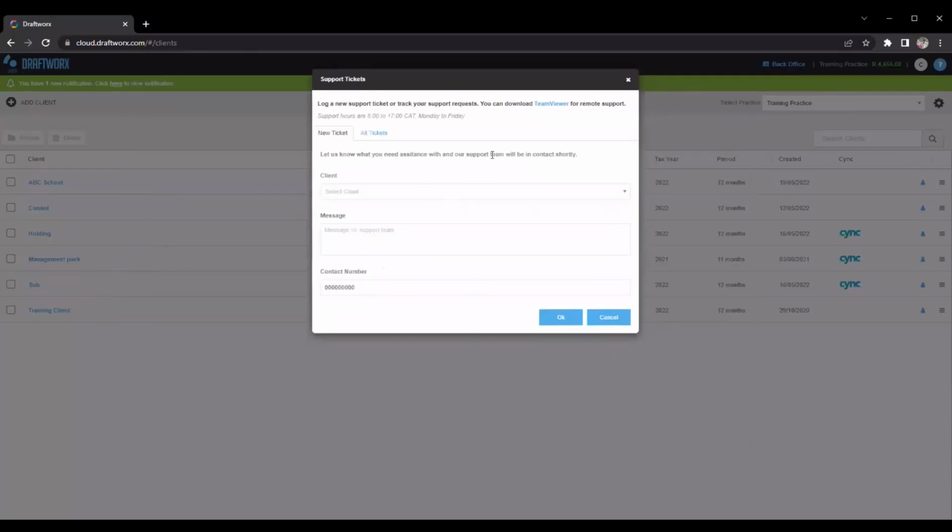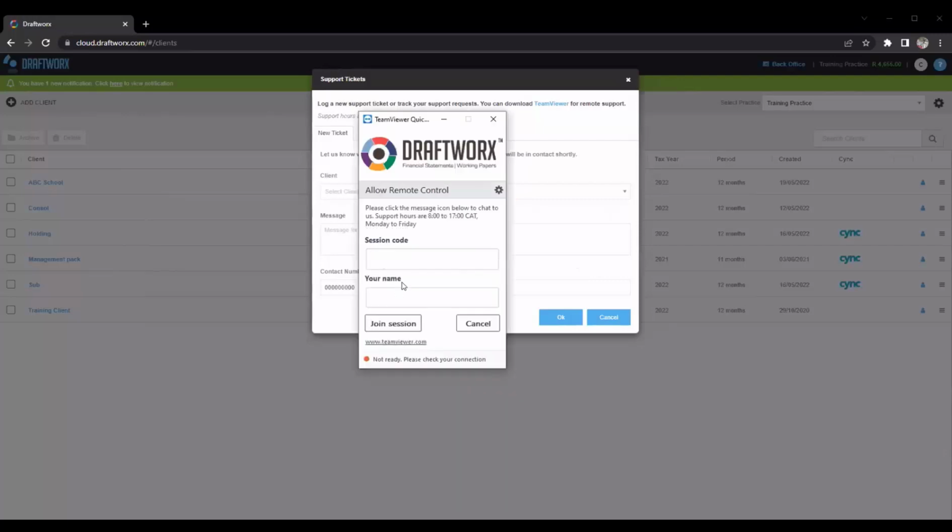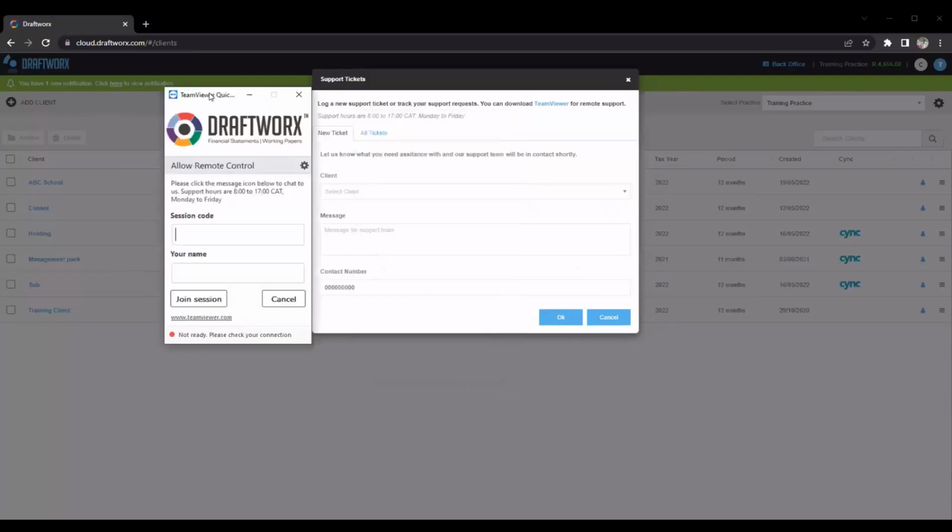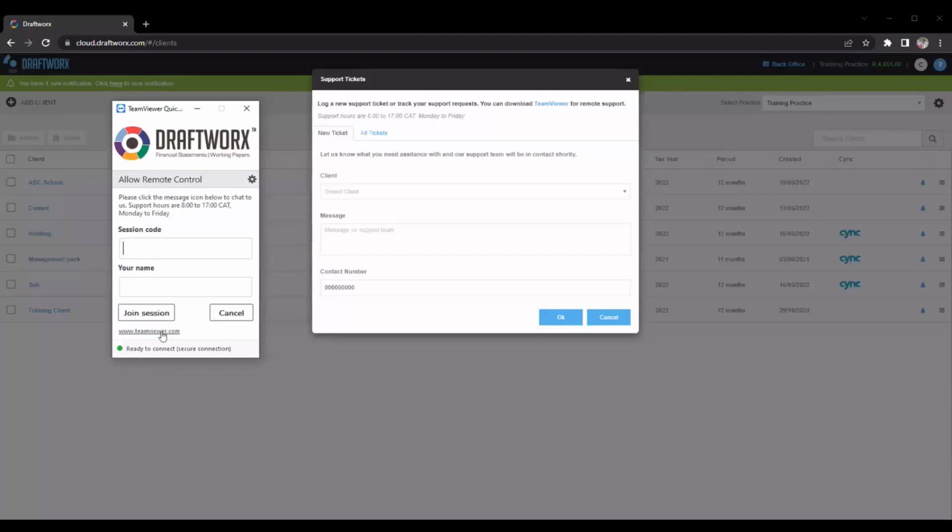But essentially, this TeamViewer connects to our support team. All of them should be able to assist with pretty much everything. Our support team consists mostly of ex-accountants, ex-auditors, and they really know pretty much any question you can ask them about Draftworx. And they'll always be able to assist you and help out there. So that is the easiest way to get in contact with us and probably the fastest way, the TeamViewer.